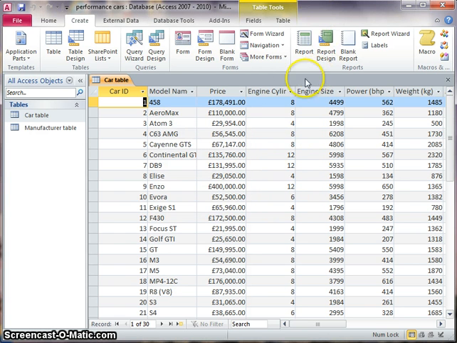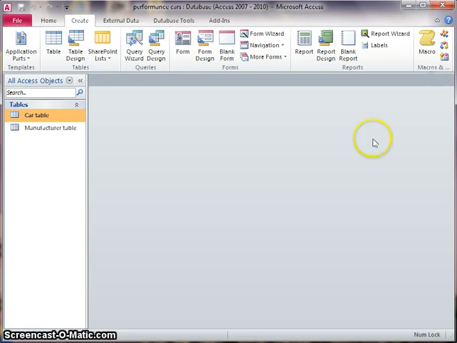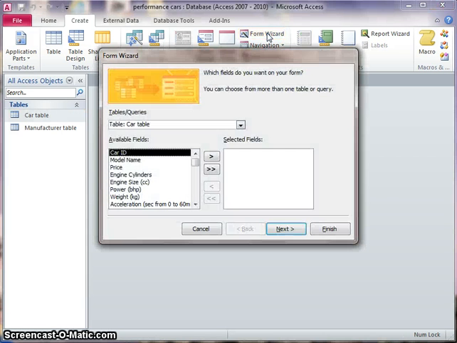First of all, close any open tables, otherwise you could come across problems. Secondly, make sure you go to the Create tab in Access, and in there is an option called the Form Wizard, which is very clever. It allows you to make a form very easily.